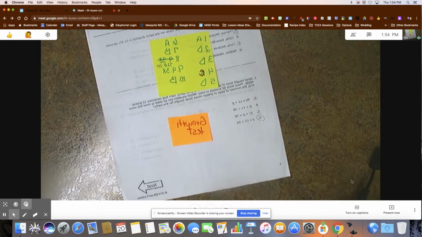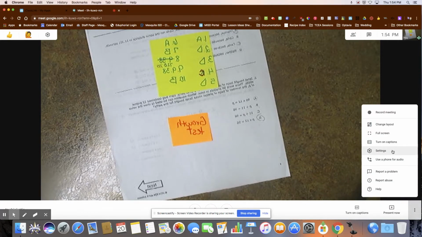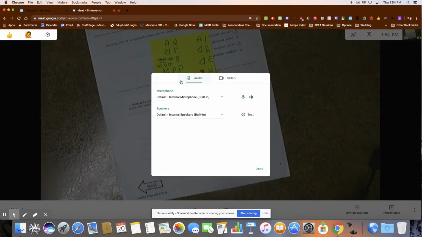So let's talk about how to remedy this. What I'm going to do first is I'm just going to make sure that my type of Elmo program is already up and going, but I'm also going to click on these three dots up there. I'm going to go to the settings. Okay, try that. And then I am on the audio tab.